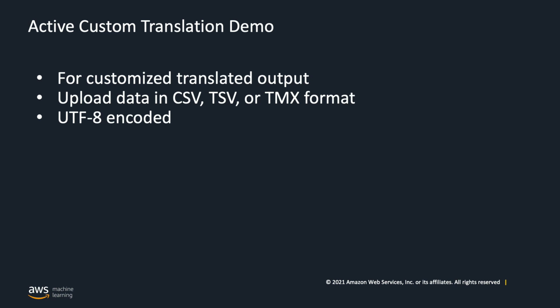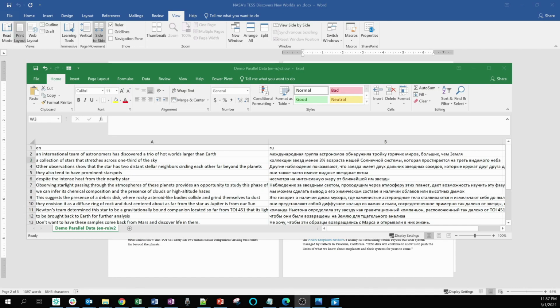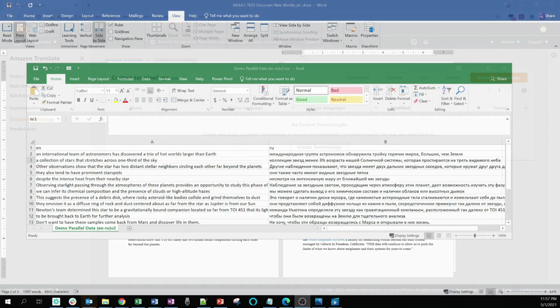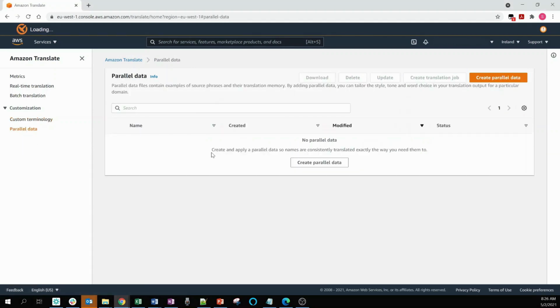Let's take a look at this example of a Word document on NASA's Transiting Exoplanet Survey Satellite, TESS. This article is in the science domain and I want to translate it to Russian. I also have examples of English-Russian preferred translation in the same domain. ACT helps me to get this document custom translated from English to Russian. Let's now create a parallel data.